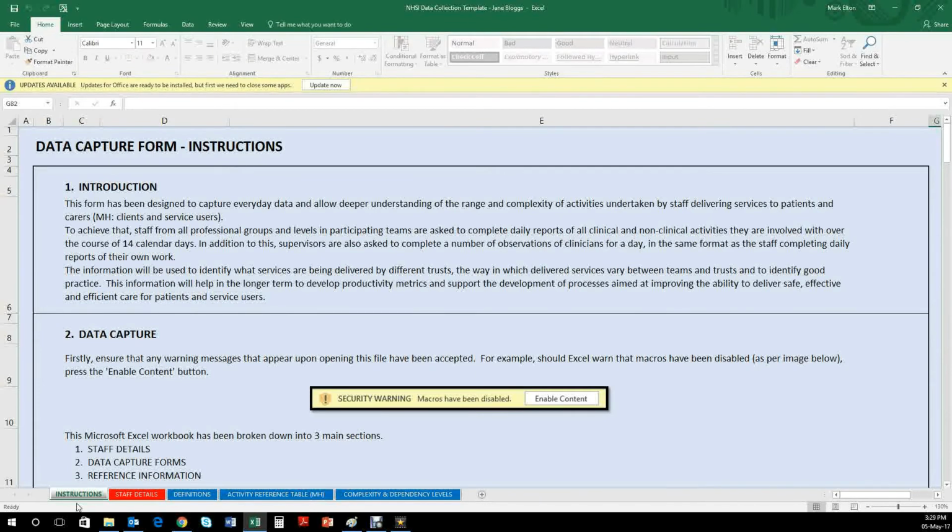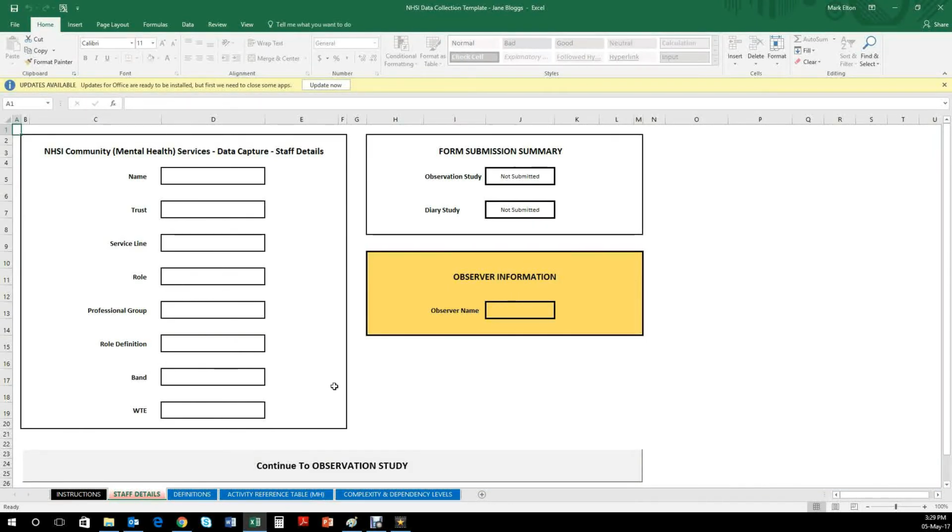As an observer, recording the information works in exactly the same way for you as it would for anybody completing the study for themselves. However, there are a few additional tasks that you will need to complete. In the Observer version of the template, shown here in the Staff Details tab, there is an additional box that states Observer Information. In this box, enter your own full name. Then you can go ahead and complete the remaining boxes, as explained earlier in this video, for the person you are observing. Once you've done this, click Continue at the bottom of the page.